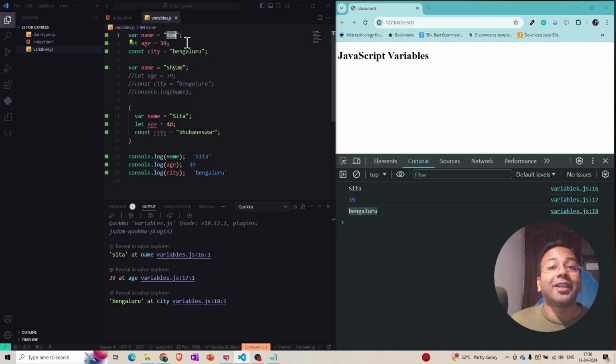Our var west variable first got overridden by Sam in line number 5 because I redeclare the same variable with the same identifier name in the same scope. Now that I have introduced a block level scope and I have again redeclared the same variable inside the block with a new value, it got overridden again. So this is called shadowing.